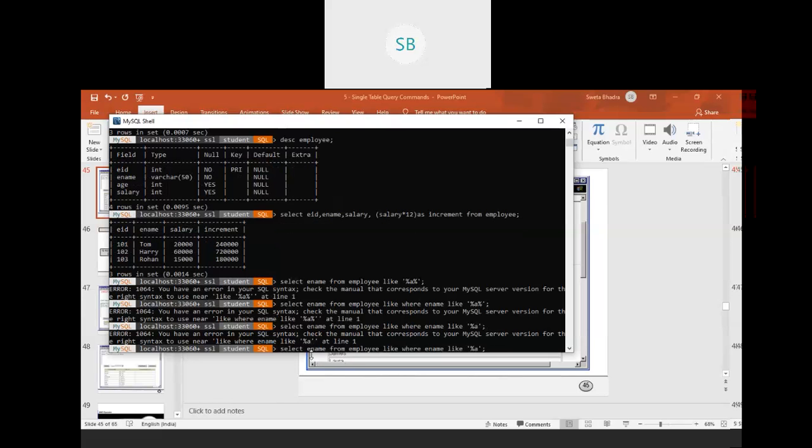Select ename from employee where ename like, let me check the DESC. Rahul is still waiting. Just wait, I'll just end. I need to check the syntax for the like, maybe this is working, right? This was working.